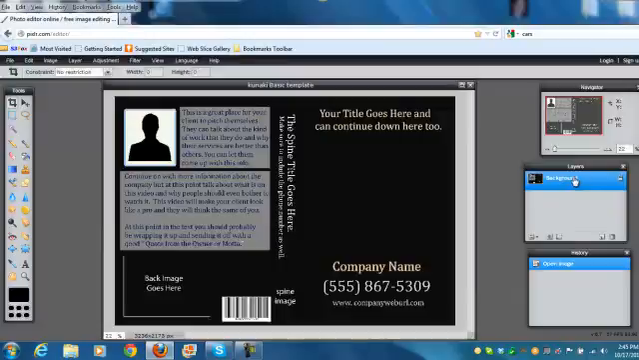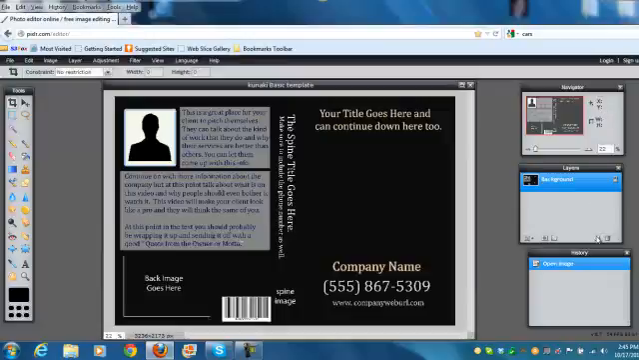Alright, first thing I'm going to do is create a new layer. So over here in the layers area, let me scoot these in, click right in here to create a new layer. Alright, when we're done at the end, we're going to save this as a JPEG.